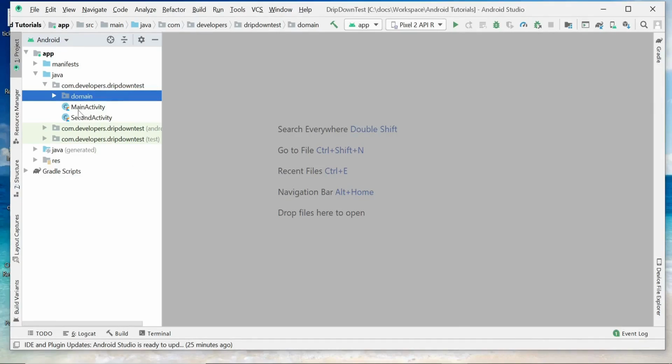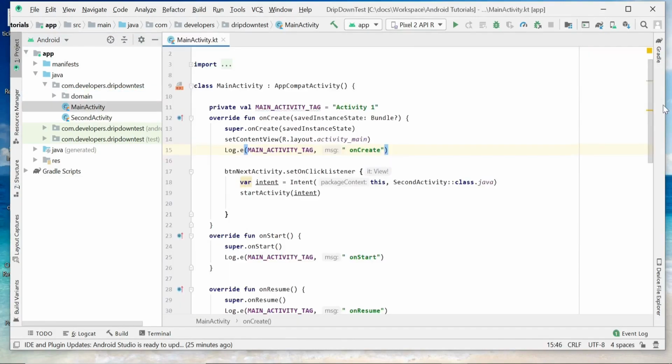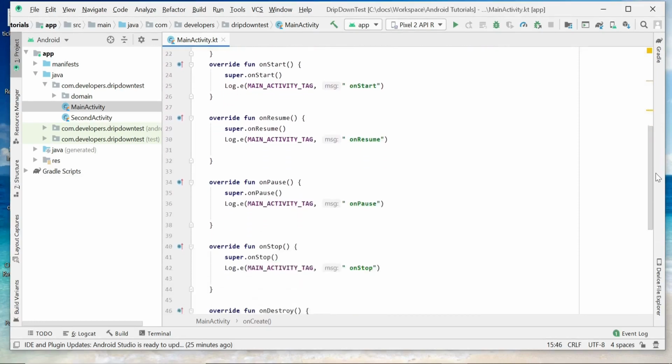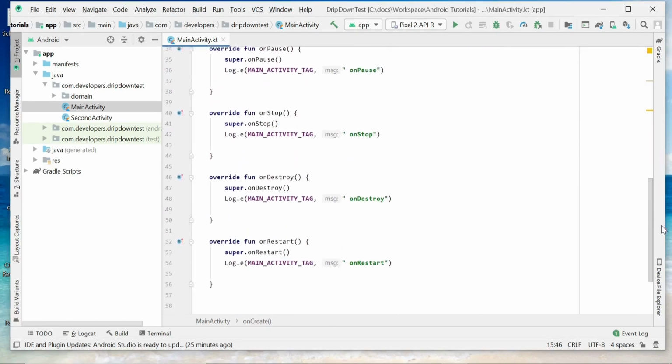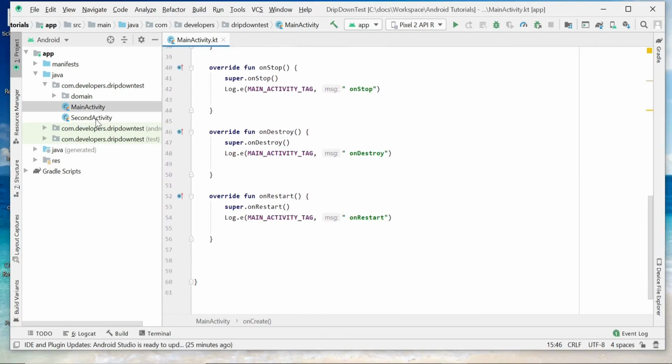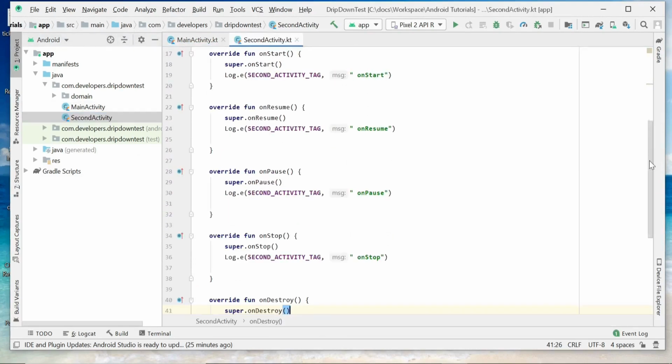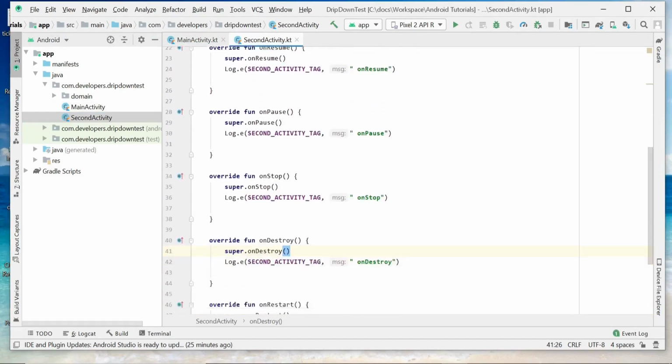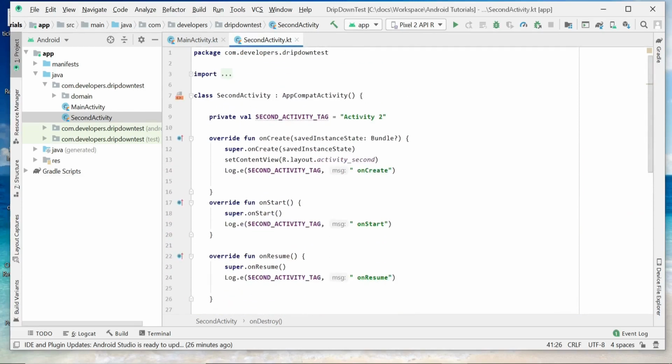So if you see here, we have two activities, main activity, and I created one more activity which is second activity. In main activity I mentioned all callbacks like onStart, onResume, onPause, onStop, onDestroy, and onRestart, and the same I did for the second activity. Now today we'll see in which scenario how the activity works, and what is the life cycle of activities, and when I click on any event or go to the next activity, how it is going to behave. That's what we are going to see today.